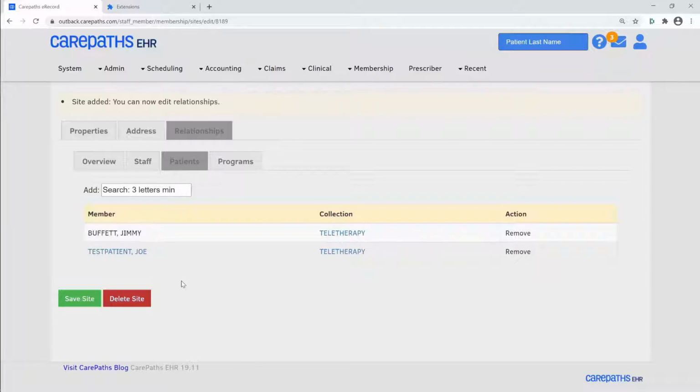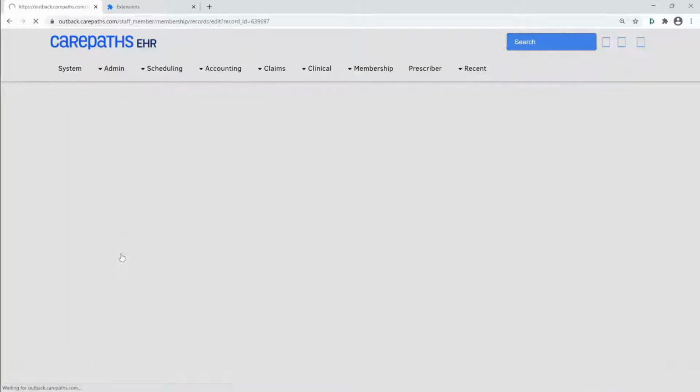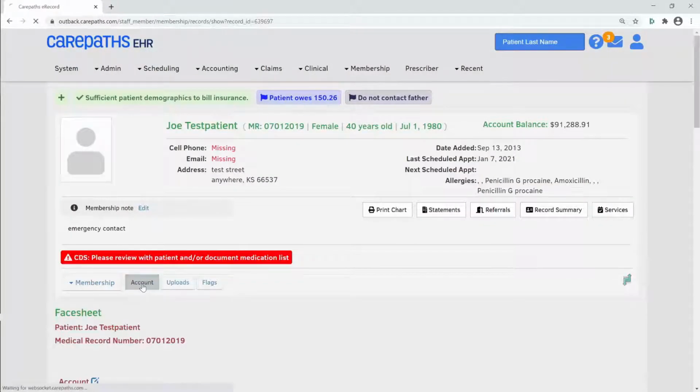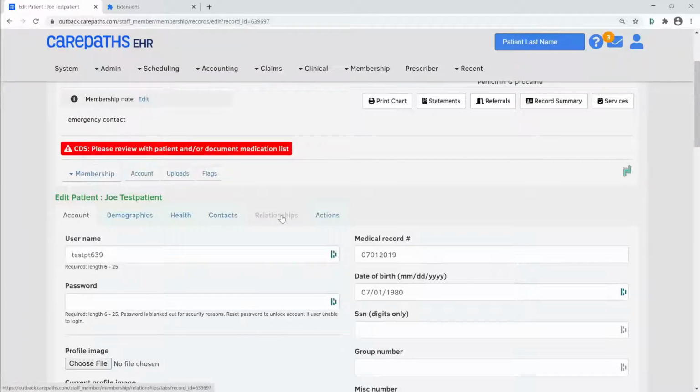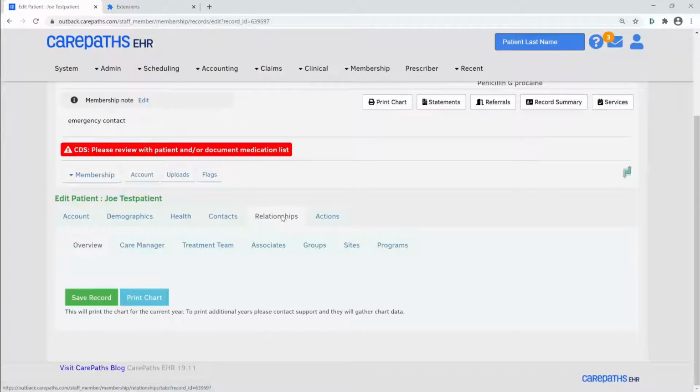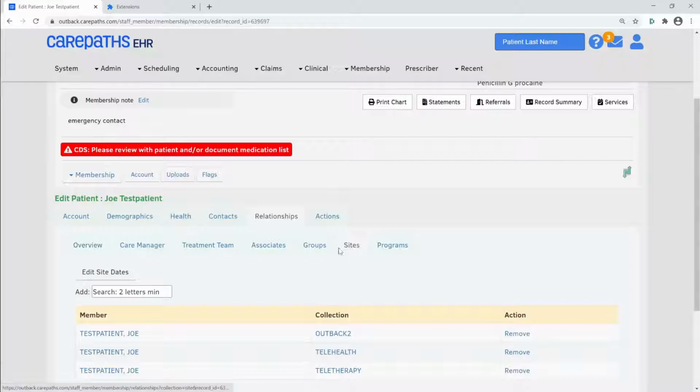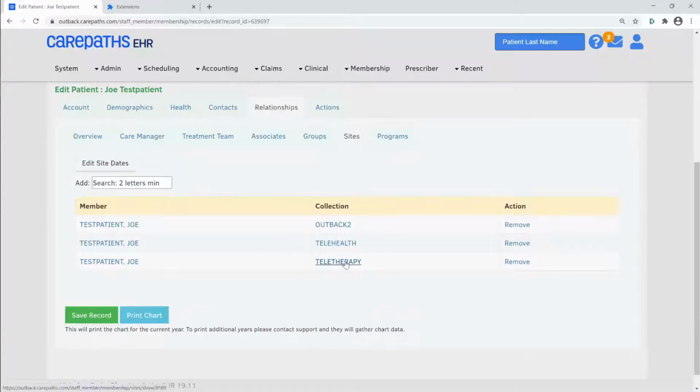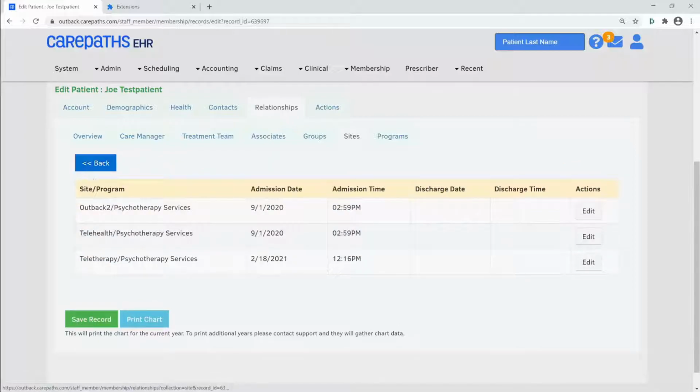Now, one other thing we may need to edit here. Let's switch over to Joe Test Patient. Click on Account. Let's click on the Relationships tab here. Click on Sites. And you can see that new teletherapy site we just added is there. Now, let's click on Edit Site Dates. You can see it has today's date, which is 2/18, which is the day that we added that site.